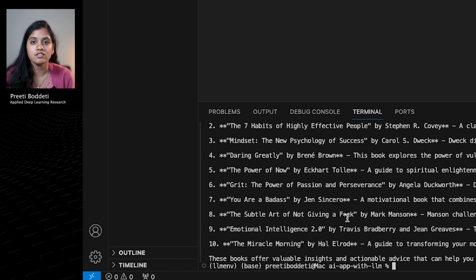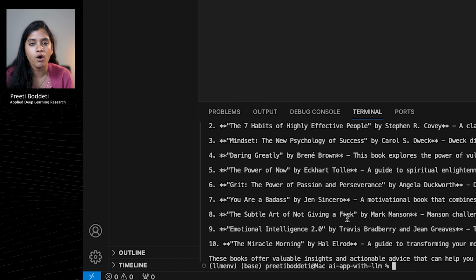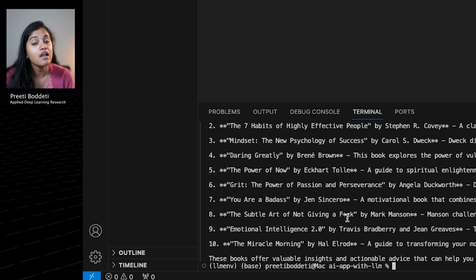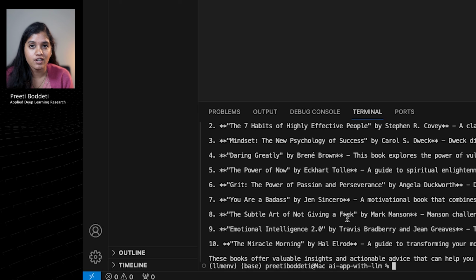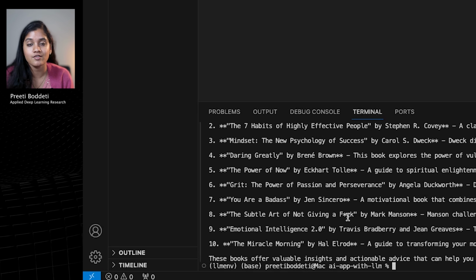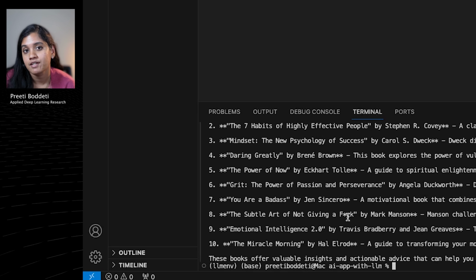So yeah, I think it has given the top 10 recommendations of personal development books. Y'all can give any user prompt, modify it and try different ways, and interact with this model. So yeah, this is for the OpenAI GPT-4o mini.